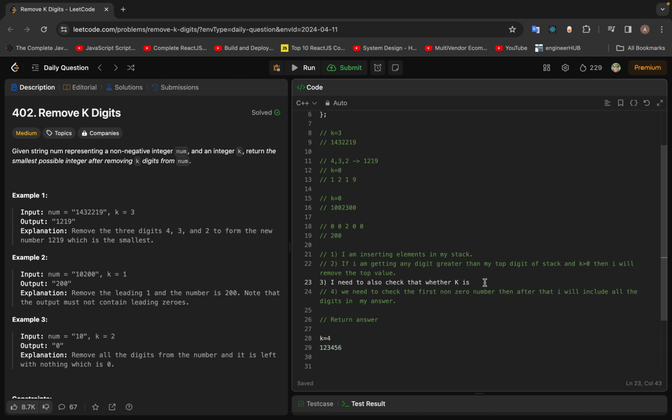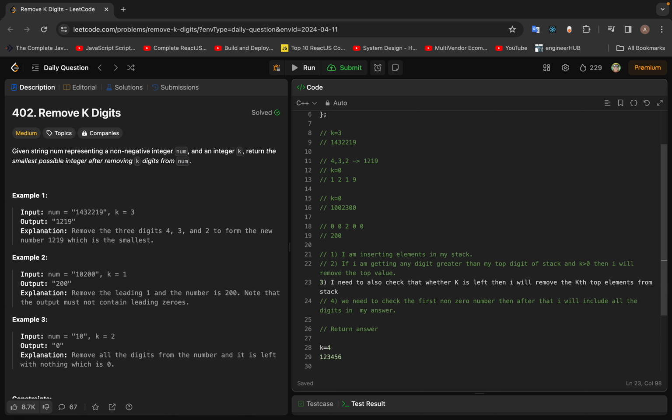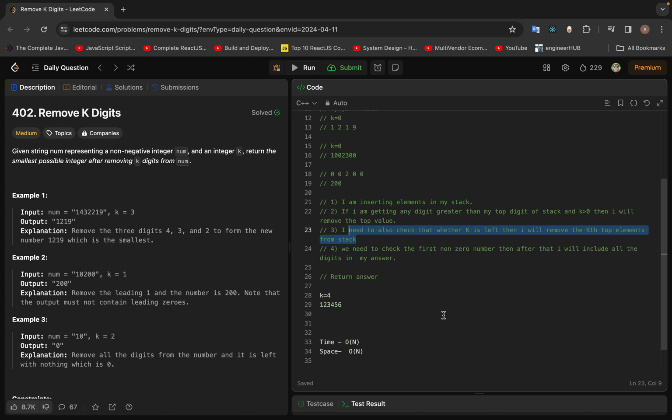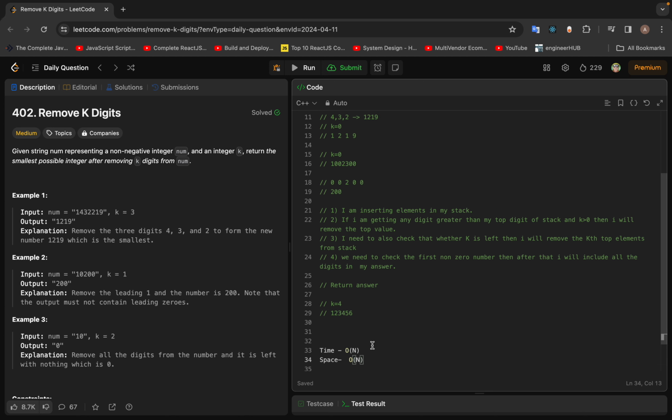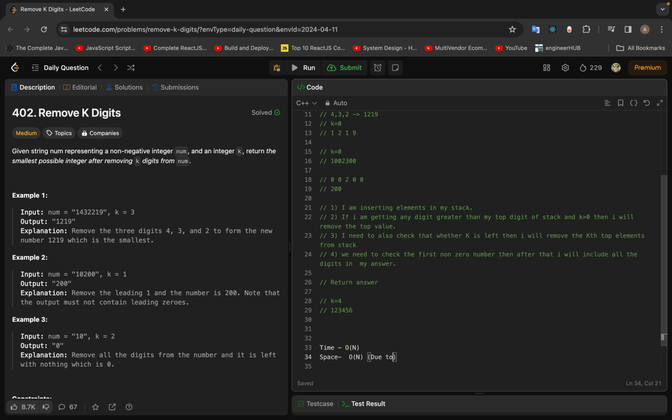So if k is left, then I will remove the top k elements from the stack, because anyhow we need to remove k digits, right? So we will remove all of this, right? So space will also be O of n, because I am using an extra stack, right?